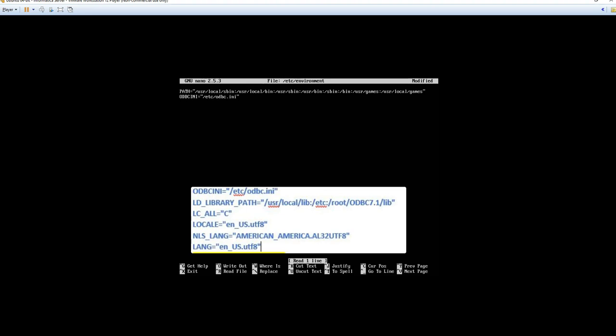Our next variable that we'll be adding in will be all caps LD_LIBRARY_PATH equals quote /usr/local/lib:/root/odbc7.1/lib.